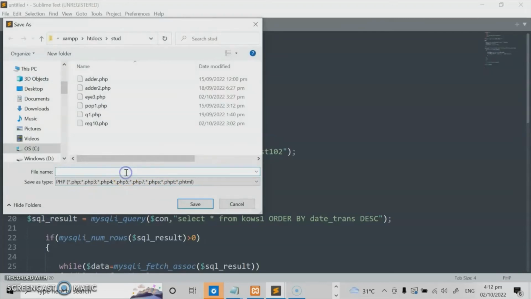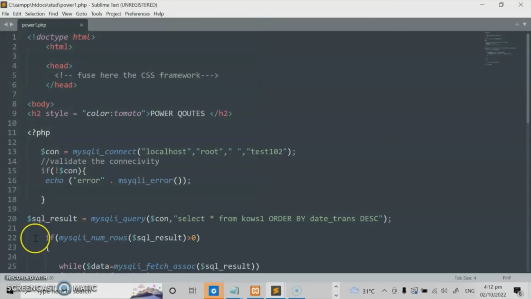Okay, we'll save this as, let's say, power one. Okay, power one cows. Save.